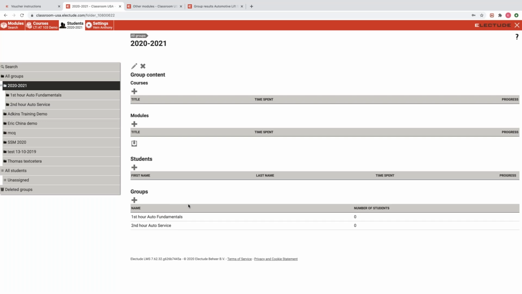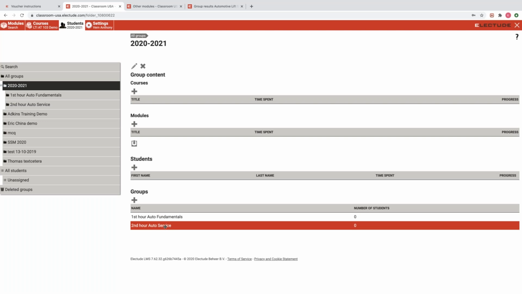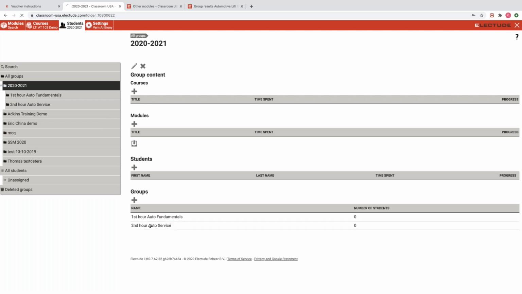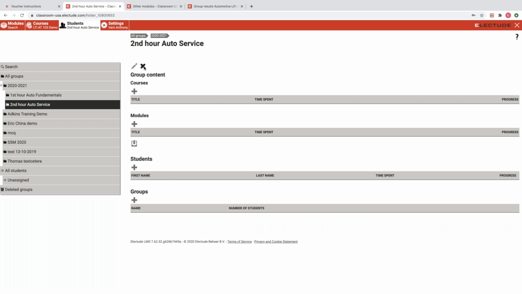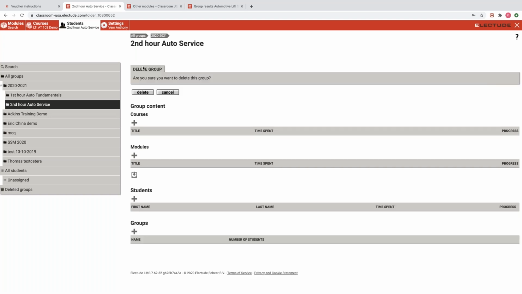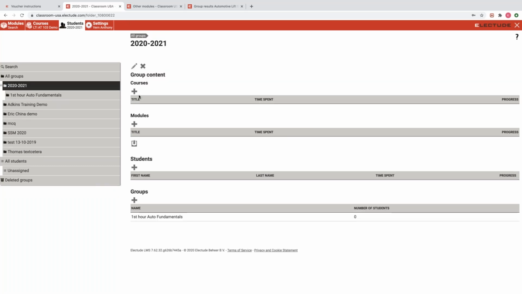Now, let's say you made a mistake and admin went and canceled your second hour class so you don't need it anymore. Let's hope they never do that. If I need to get rid of my second hour here, I'm just going to click on it. You'll see it's highlighted red. And up at the top, you'll see an X. That X is going to delete it. Now, it doesn't delete the students permanently. It just removes the course. There we go. Now I'm back to just having first hour.